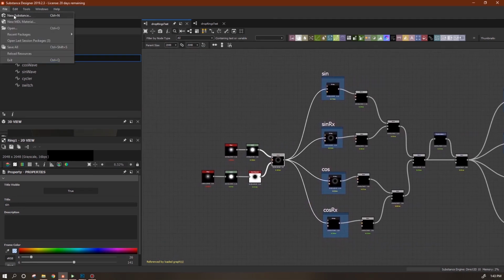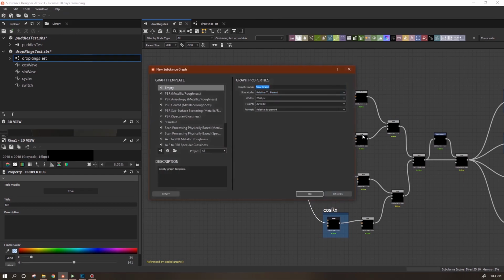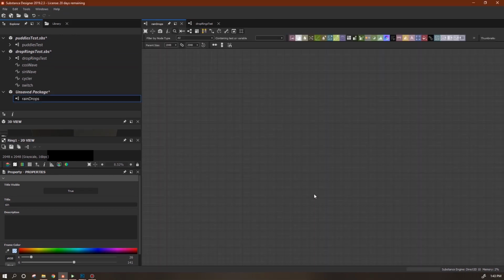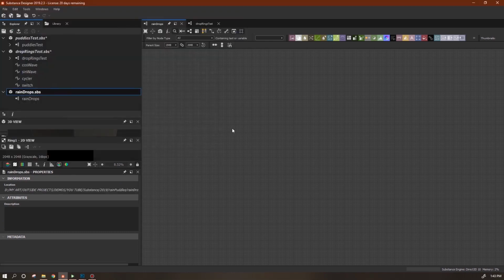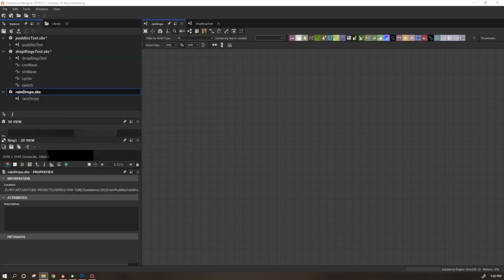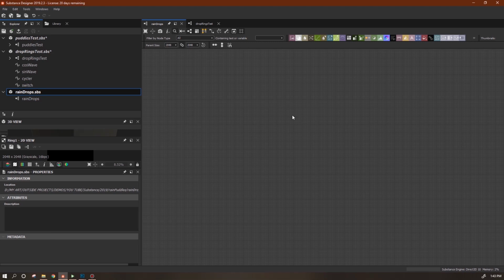So I'm going to come in here, File, New Substance, and we'll call this Raindrops. Oh, did I make that empty? That's fine. It'll be empty. It's only going to pump out masks. And we can save this, and we'll save it as raindrops. And we now need to build our ring.